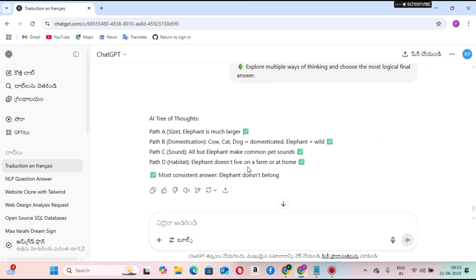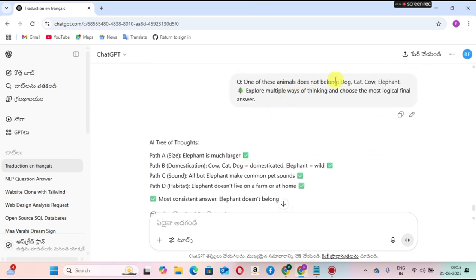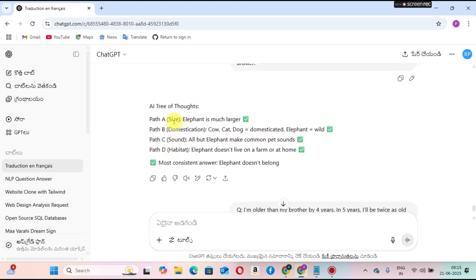Now let's consider another example. One of these animals does not belong: dog, cat, cow, elephant. Explore multiple ways of thinking and choose the most logical final answer. So here, in path A, it considered size as a core idea. So it says that elephant is much larger. Okay, correct. Coming to path B, domestication. So cow, cat, dog are domesticated. So elephant is wild. It can't be domesticated in most cases.